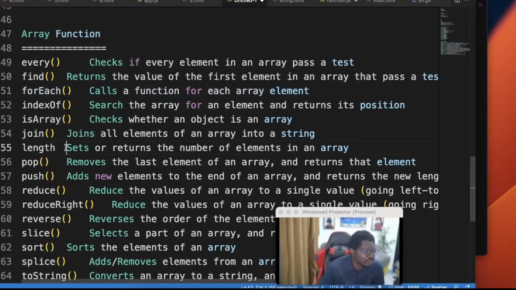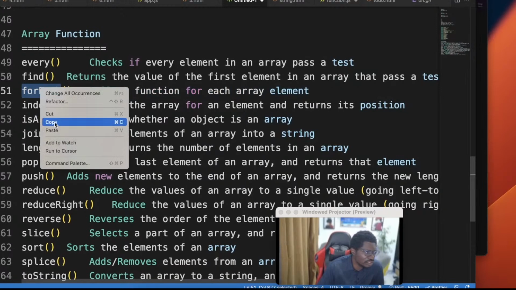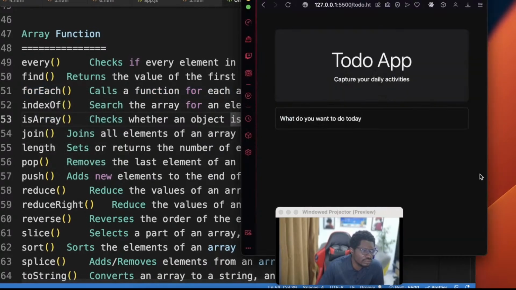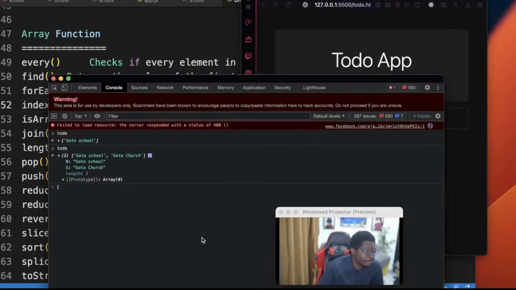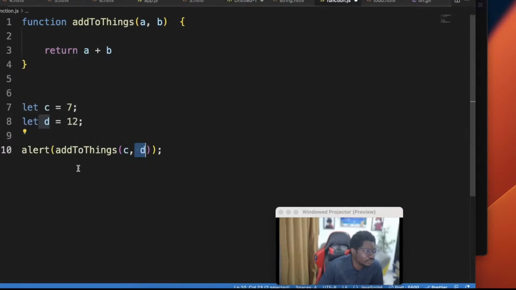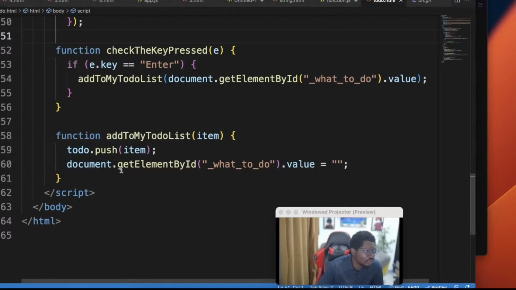Okay, so let's go to forEach. Let's look at what forEach does. forEach is what we're going to use, and it's a member function. Mind you, it's a member function. So we're using forEach. Okay, how do we go about this? Let me move to the code. Our to-do is here.